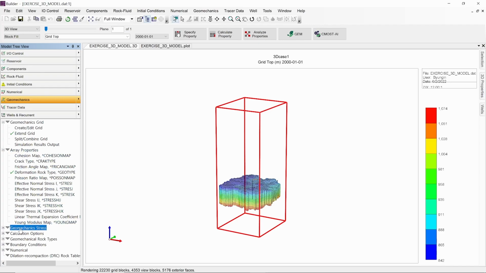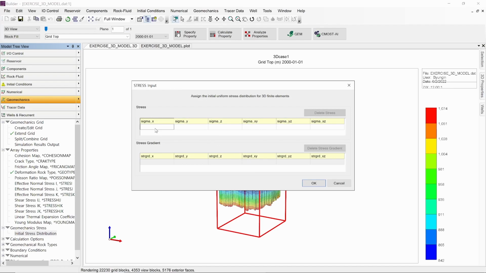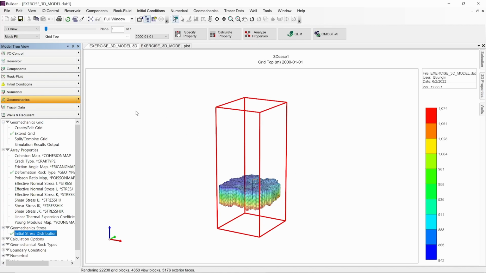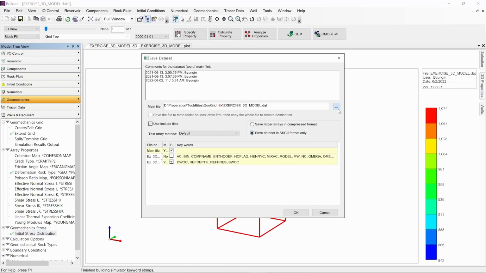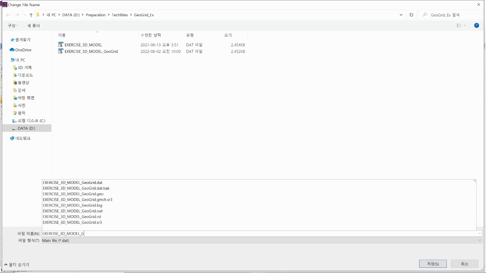Then the last step for geomechanical definitions is to define the initial stress distribution in the system. So I'm going to use 5000 kilopascal for this one. The shear stress is assumed to be 0 in all directions. For the stress gradient, each single meter increases the stress by 10. For shear stress, it is not going to increase over depth. And save as a different name, in this case, Geogrid.